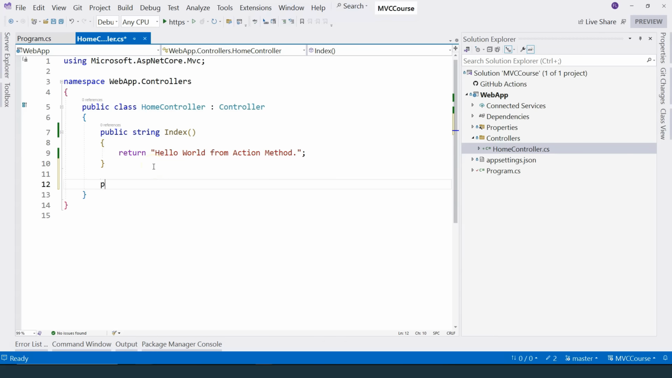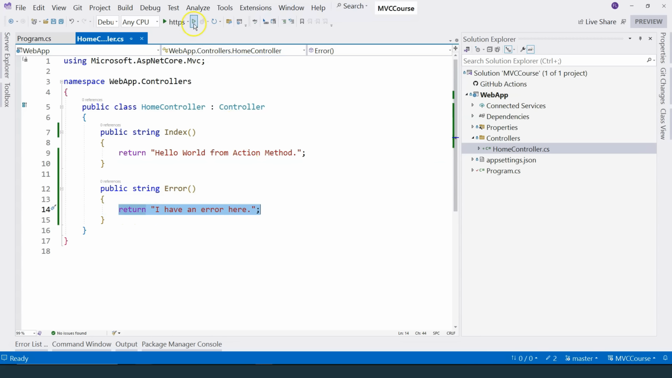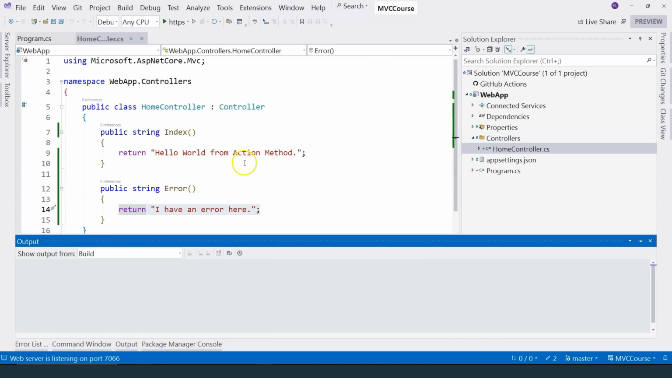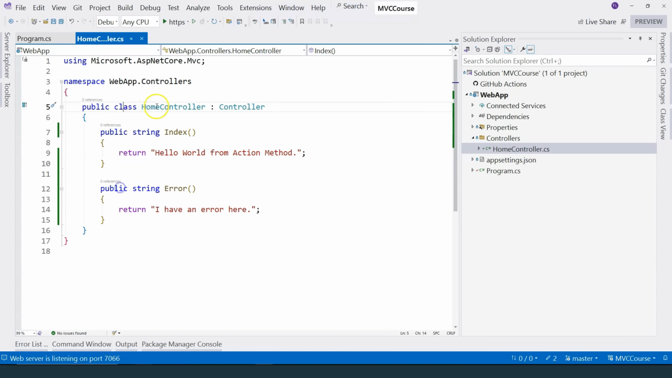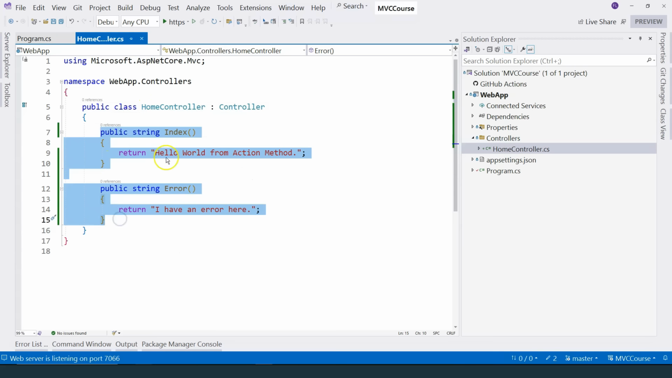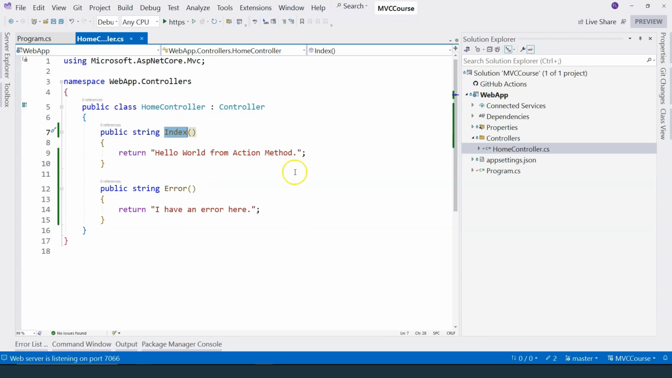If I create another action method, and let's just call it error, and let it just return a string, in order to let this action method handle the request and return the string, we can just run the application and then specify /home/error, and then you can see I have an error here. So therefore, we can say that a controller is basically just a grouping of different action methods. It is the action method that handles the request.